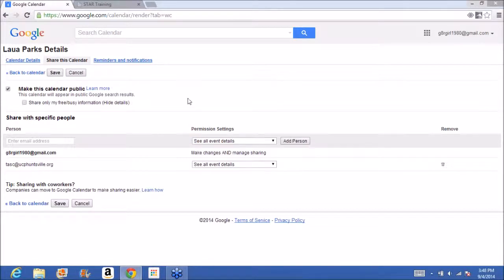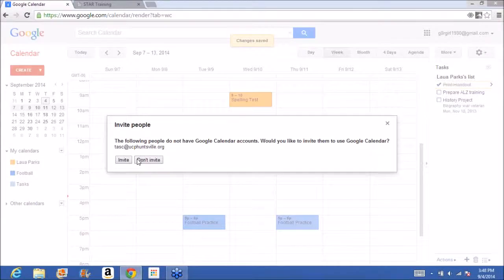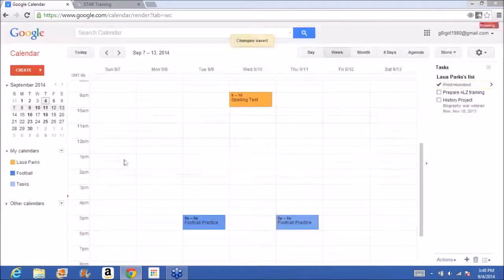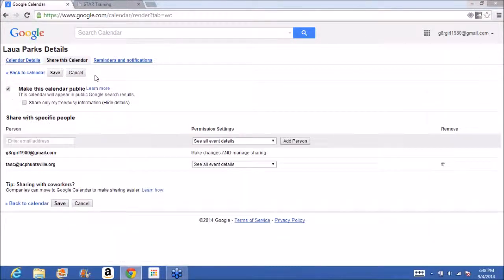And it's going to tell you how to share it publicly. Invite. So now I've shared my calendar publicly and I can share it with people. It's pretty simple and easy to do. So that's just another feature that's built into Google Chrome, your Google Calendar.